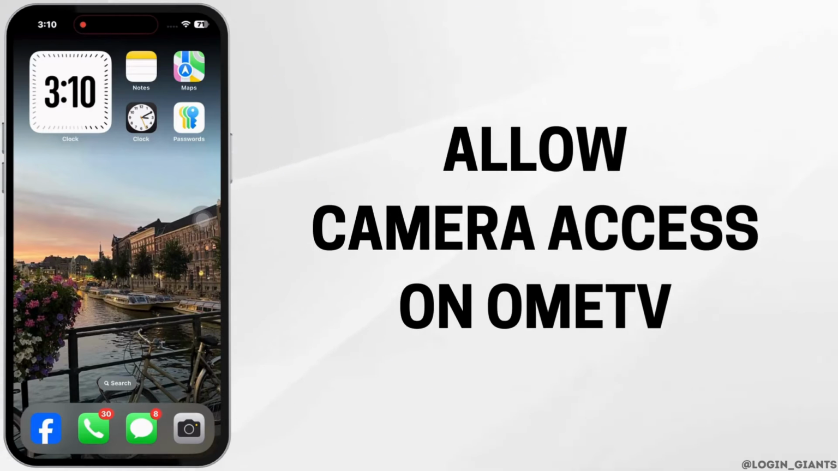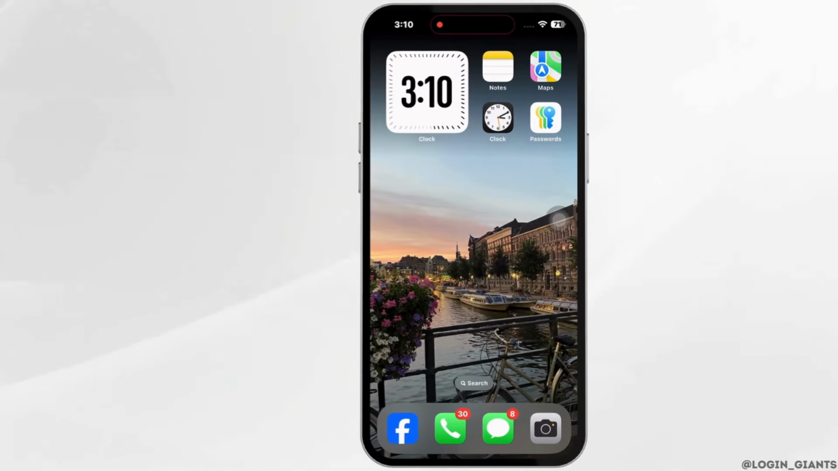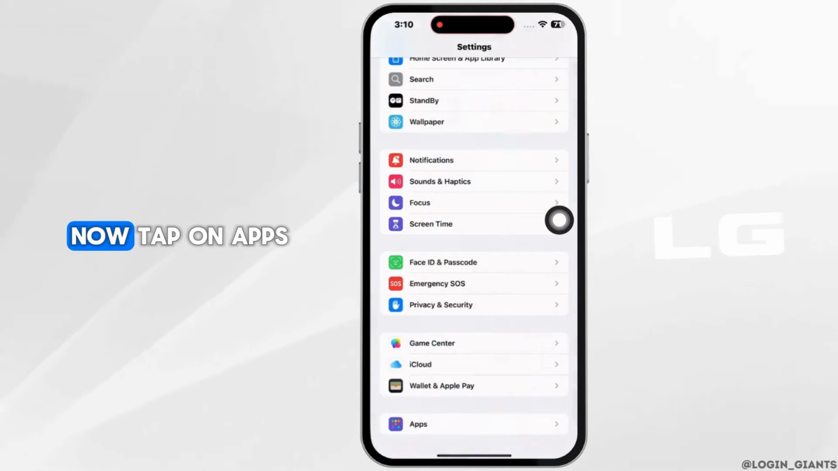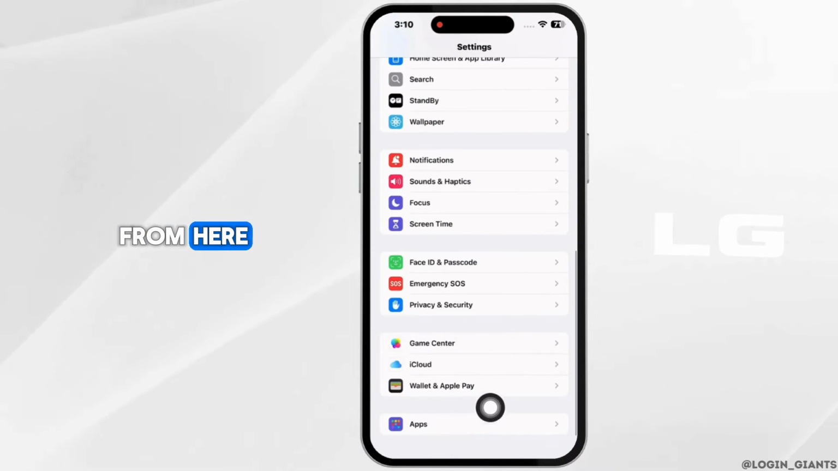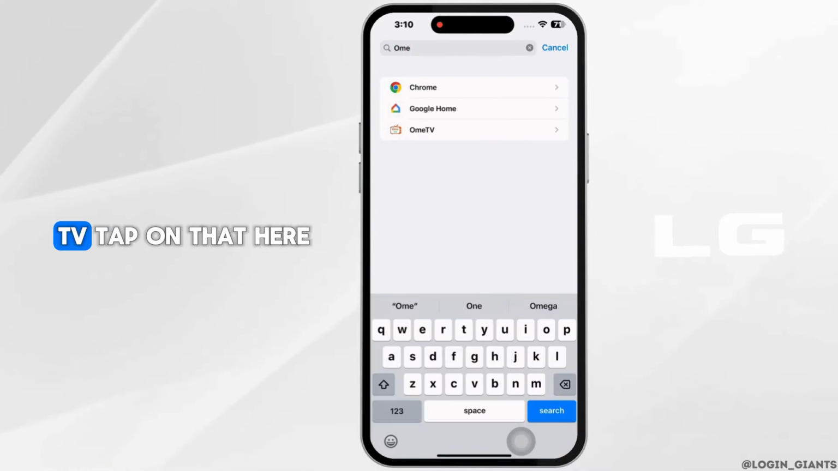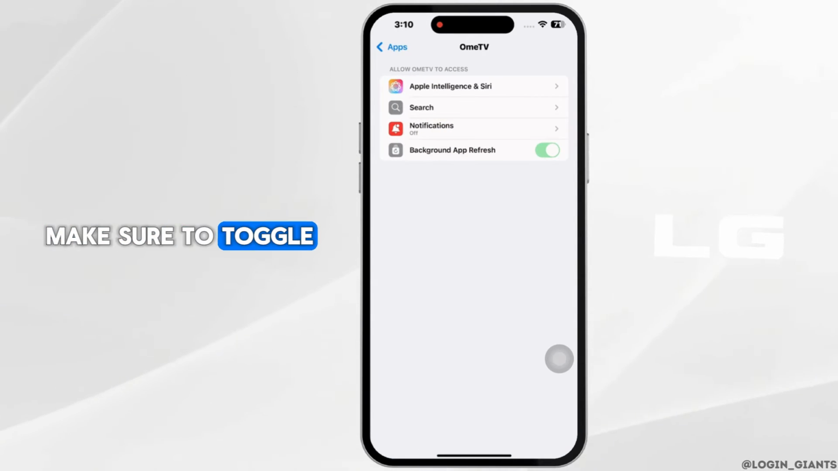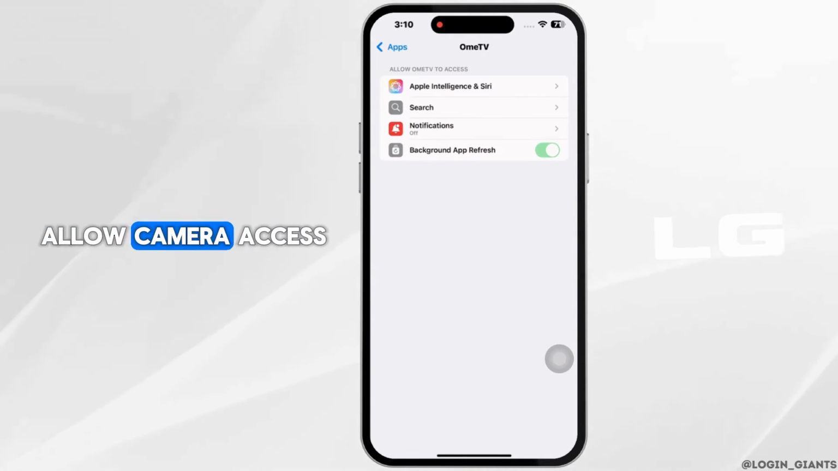How to allow camera access on OmeTV. The first thing you want to do is open up your settings. Now tap on apps from here, then search for OmeTV, tap on that. Here, if you find the camera option, make sure to toggle that option on to allow camera access.